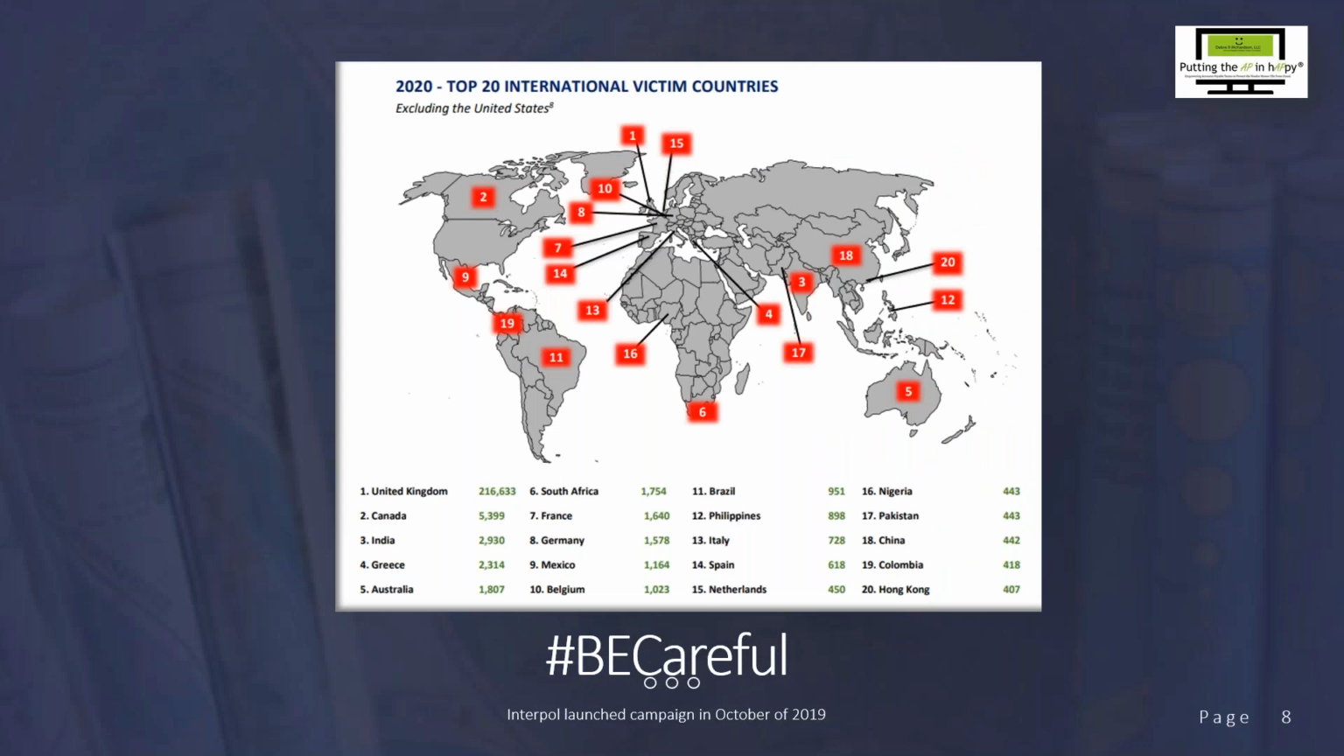And this is a global issue. The FBI partners with the International Criminal Police Organization, or Interpol, an intergovernmental organization with 194 member countries. In October 2019, they launched a public awareness campaign for business email compromise with the hashtag BEC Careful. The FBI also reported in their 2020 IC3 report the top 20 international victim countries, with the UK being the largest at over 216,000 incidents.